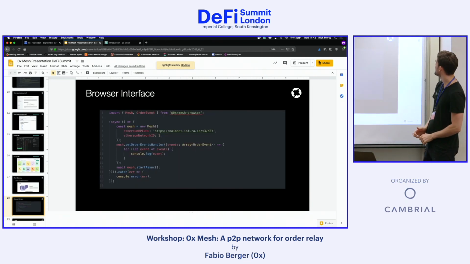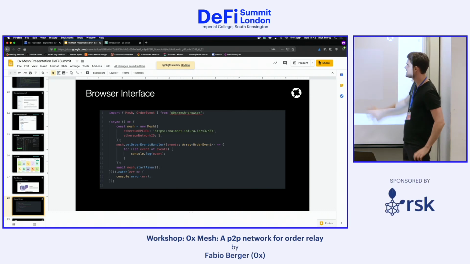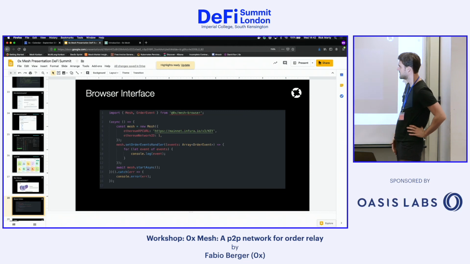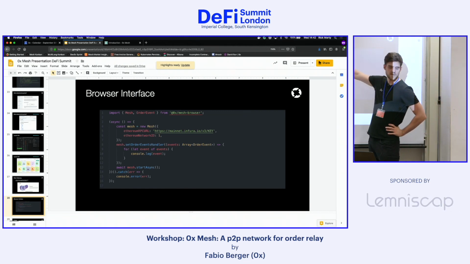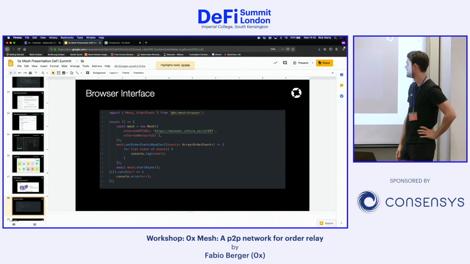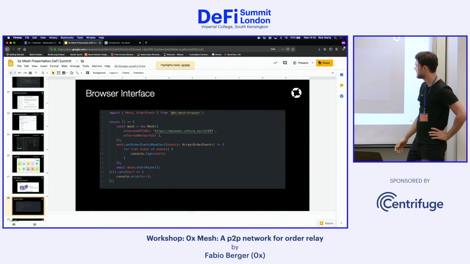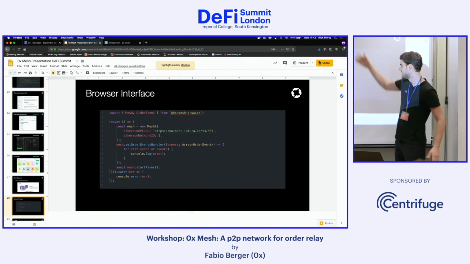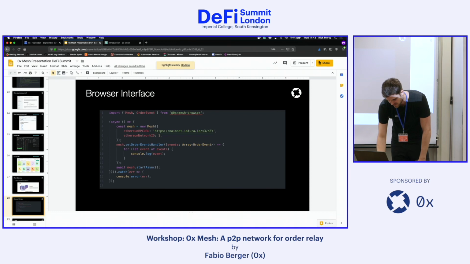Cool. So I also wanted to show you the browser interface. It's similar to the other one, but here you're importing the browser package, and then you're literally starting the mesh node. You're going to have a bunch of handlers where you can handle the order events, etc. So to the end developer, it just looks like JavaScript, even though under the hood it's running WASM.